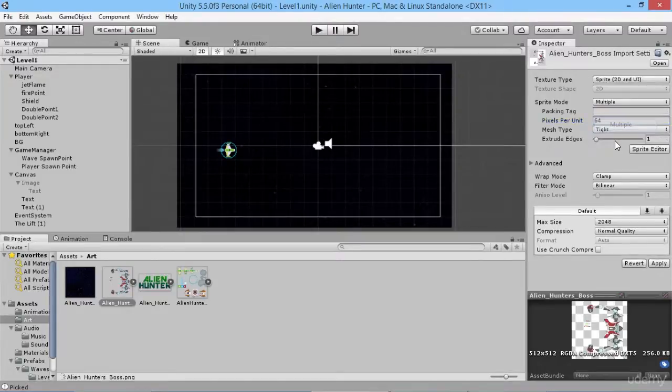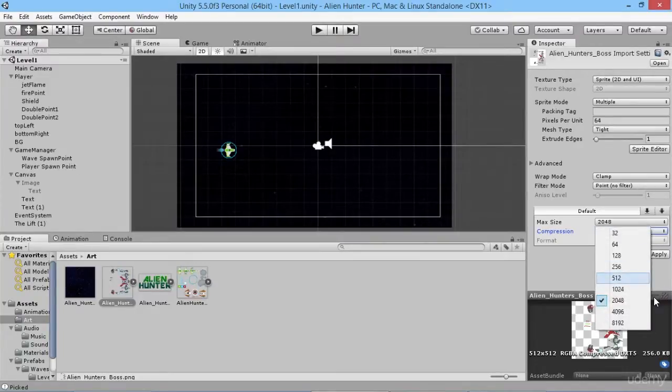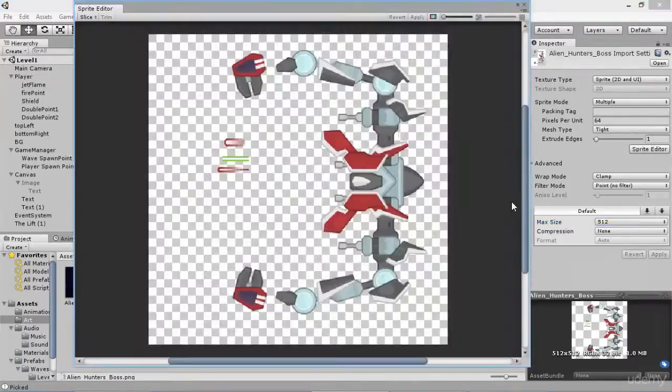We want it to be multiple sprite mode. We're going to set filter mode to be point, so that everything looks sharp. We want to set the compression to be none, so that we can see everything perfectly. And on our max size, we can see the sheet is 512 by 512. So let's set that for our max size here. And we can apply those changes and then open our sprite editor.